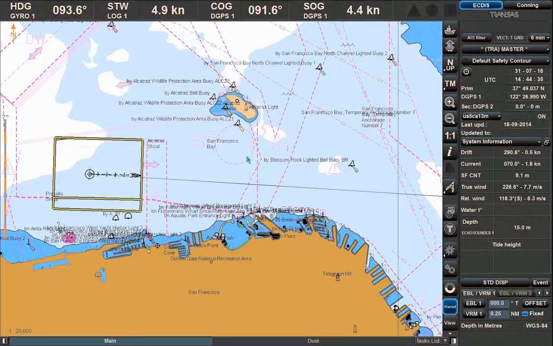Time zone. The time zone is displayed in the control panel. Use the clock button for switching to the ship's time.